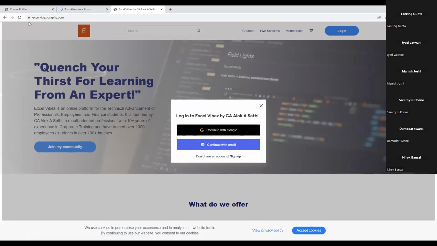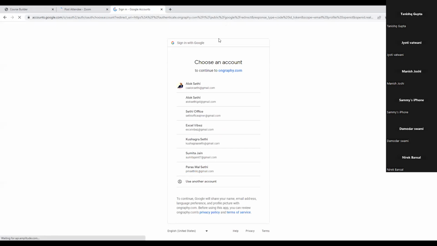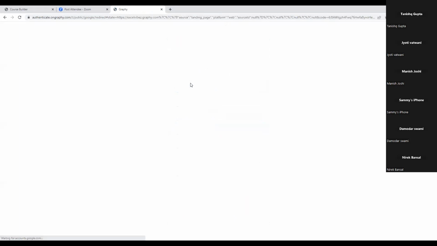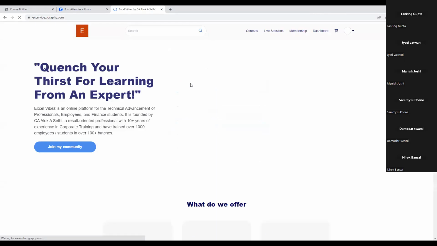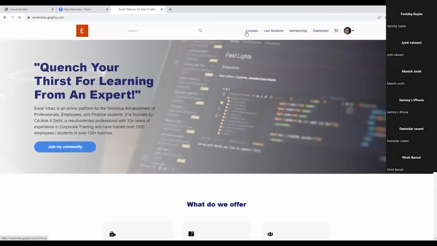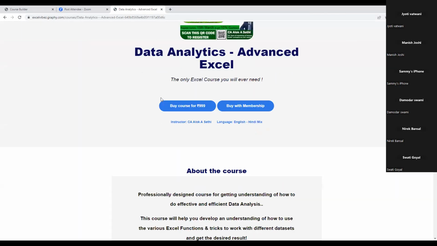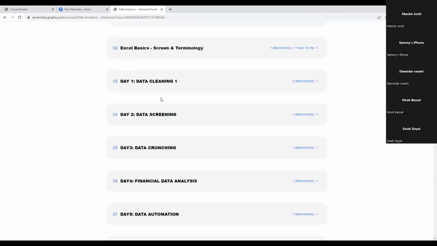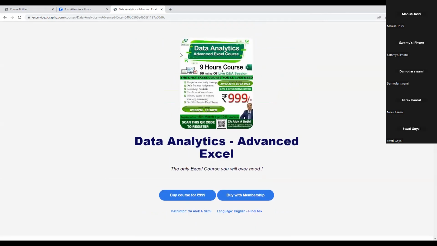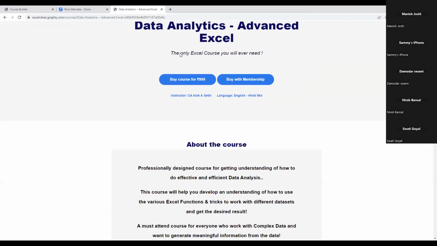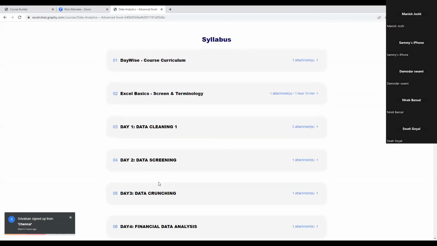So you just need to go to excelvibes.graphy.com and log in through the account with which you have registered. Okay, so you can use your Gmail account through which you have registered. Once you open your account, you will go to courses and it will show the courses that you have already enrolled in. Since I have not enrolled through this account, I will not be able to see the details, but when you open the link through your registered email ID, you will be able to see all the curriculum and all the courses, all the things which are available.